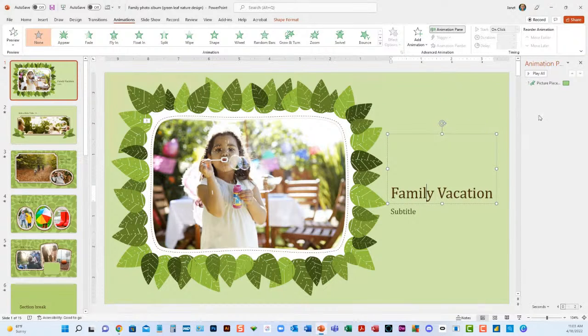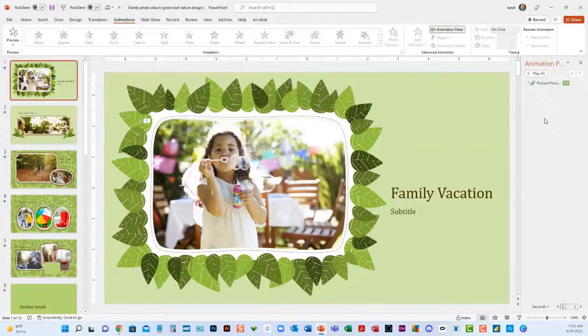Now, when you're doing your animation, most of the time, when you're on the Animations tab, you can just click on Preview, and it will give you an idea of what that's going to look like. Now, there are a few things where it doesn't work as well, and you have to actually go to the slideshow. But there's our first one.